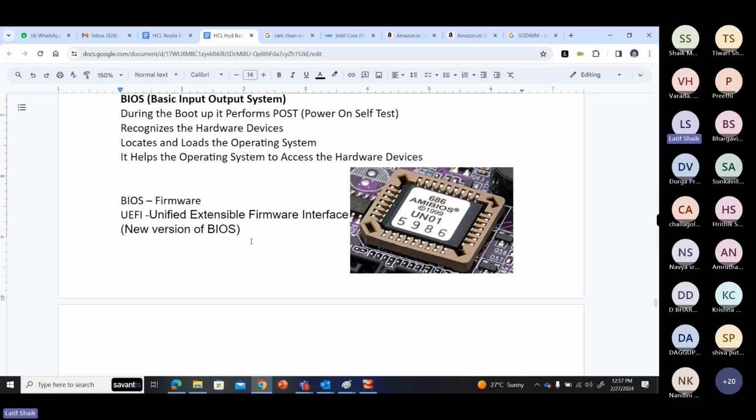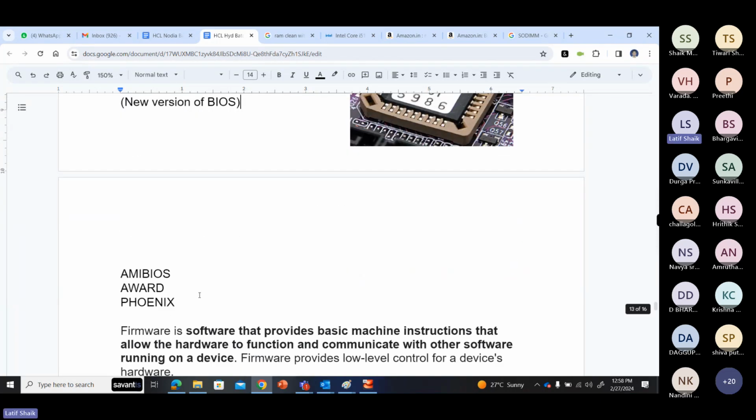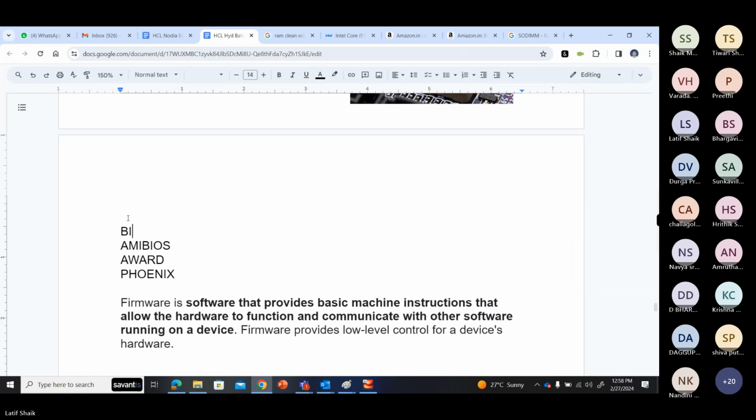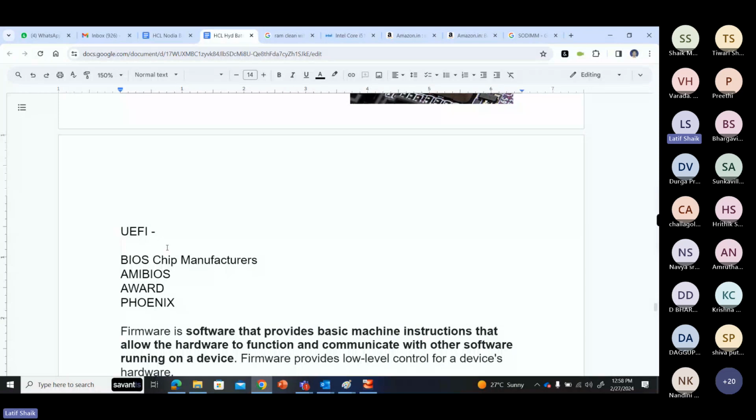So what is a BIOS? It is firmware, basic input output system. What is UEFI? It is a new version of BIOS. Currently, we are using UEFI, Unified Extensible Firmware Interface. These BIOS manufacturers are generally AMI BIOS, Award BIOS, or Phoenix BIOS, and other BIOSes are there.